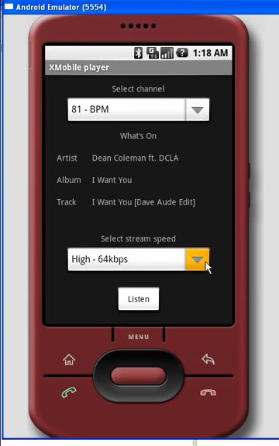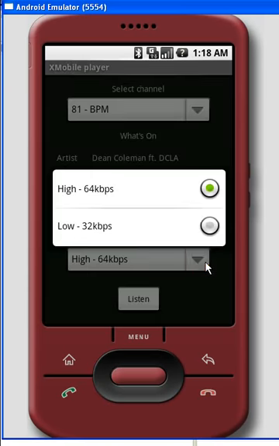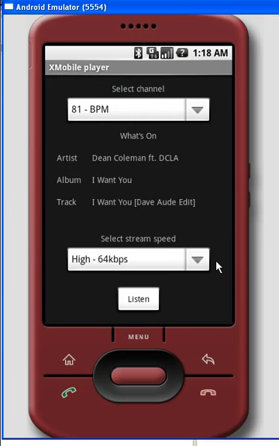The second spinner is the streaming speed spinner. Most of the time the user will probably want to stream at 64 kilobit per second, but if they are on a slower connection, then the 32 kilobit speed might give them a better listening experience.